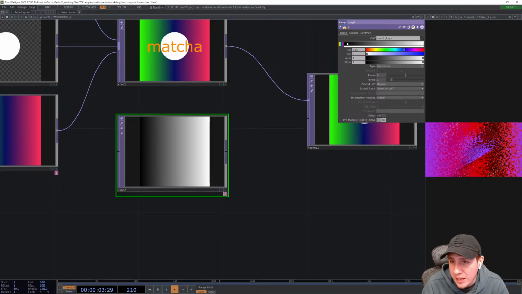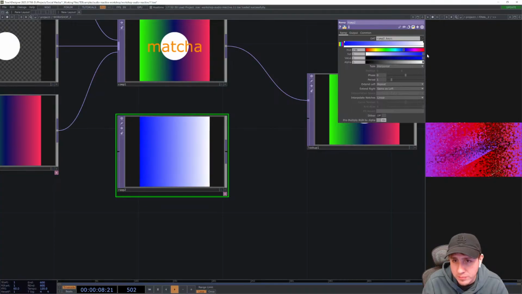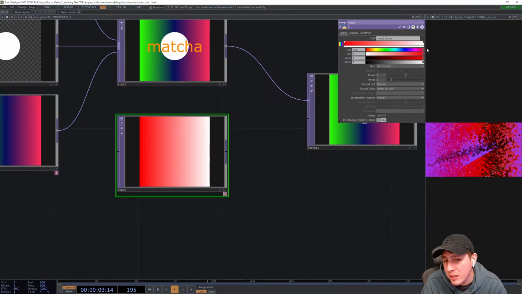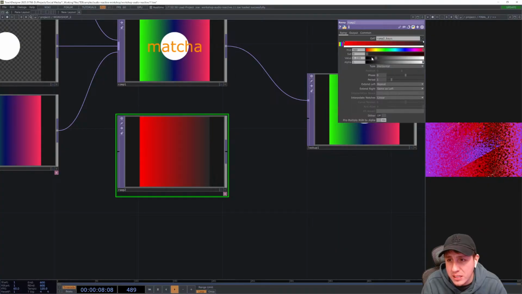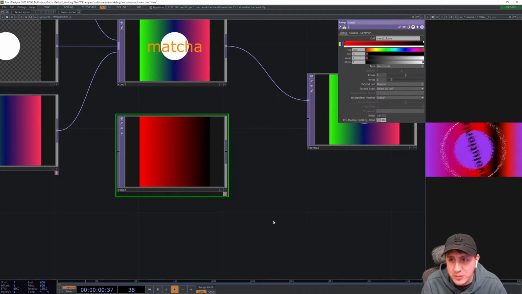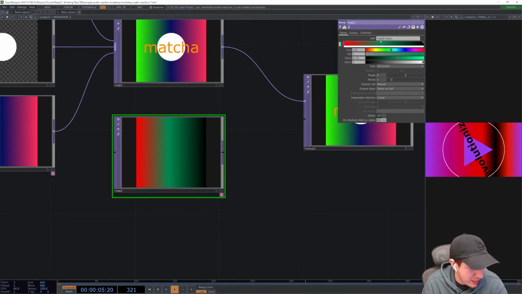First, I'm going to create the gradient here. Let me bump up the value and saturation. I'm going to make this pretty red. And then I'm going to make the end of the gradient black. And then I'm going to make one in the middle too, because I just want to make this maybe greenish. Yeah, something like that.